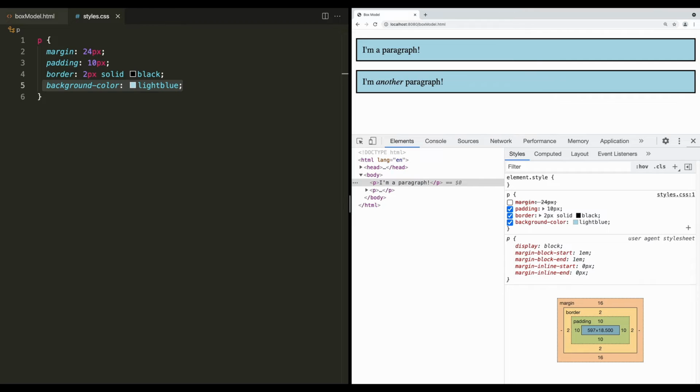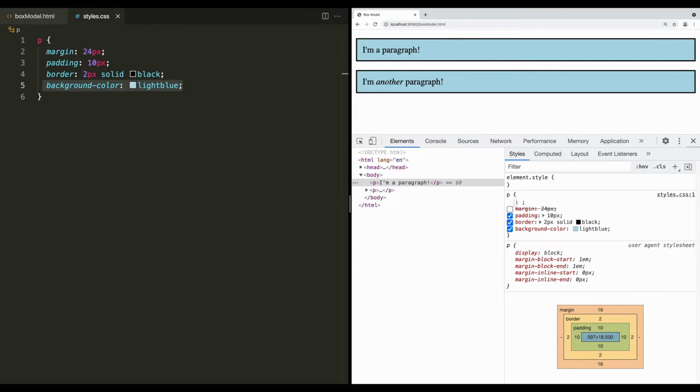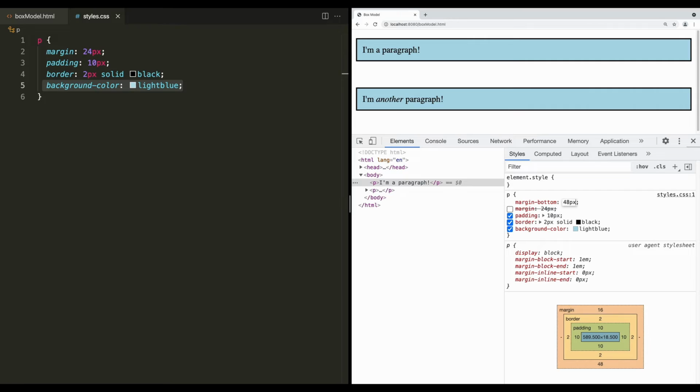There's still some margin because there's default margin coming from the user agent style sheet, which in this case is 1 EM. However, let's go back up to the paragraph, and what we can do is say maybe all we want is margin bottom, and let's put something pretty big so it's easy to see, 48 pixels. And now you'll see this is essentially pushing the element below the first paragraph down.